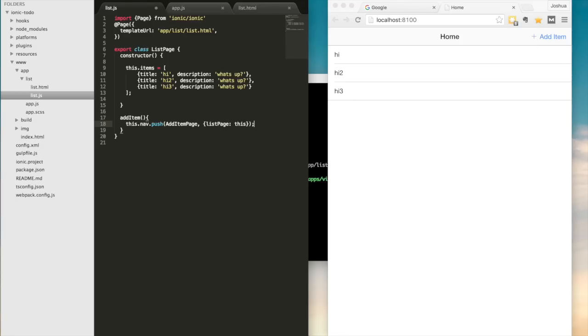So this isn't going to work now. I suspect if I change that, that's going to break the library loading. No, still works. Okay, well that's good. So we're pushing a new component onto a navigation stack here. So we've got add item page, which doesn't exist yet. That'll be a new component just like this list is. And we're also using the nav controller as well.